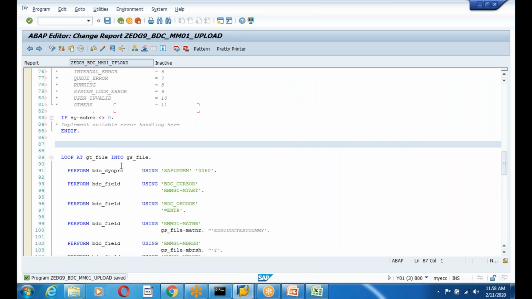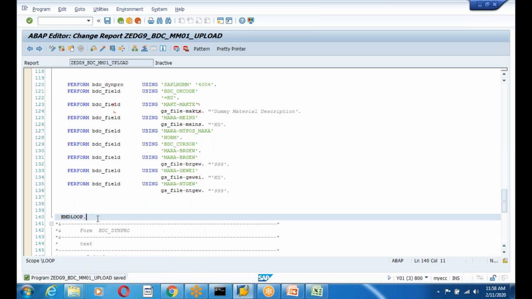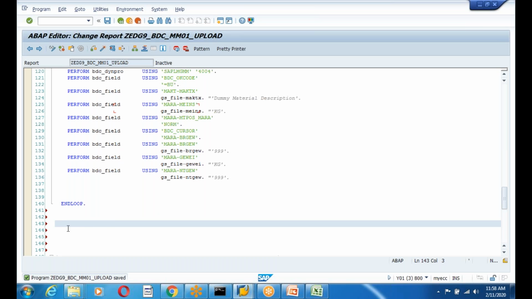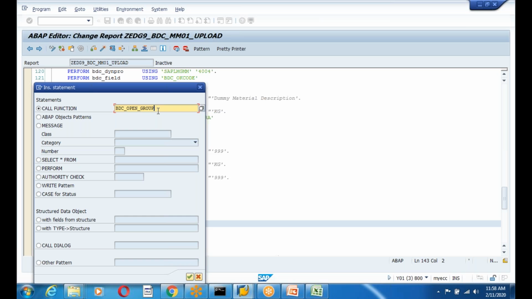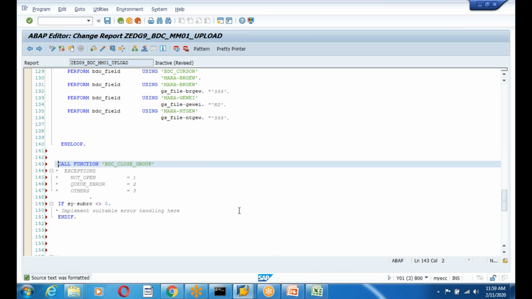Then later I will process the records one by one, and whenever you open a session, guys, you need to close it. So what is the concept? Whenever we open, we need to close. We open everything, right? So open and close it. Yes, that's it. I opened it, I closed it.